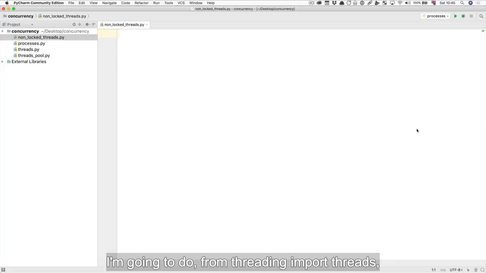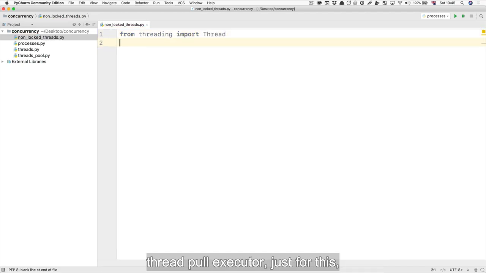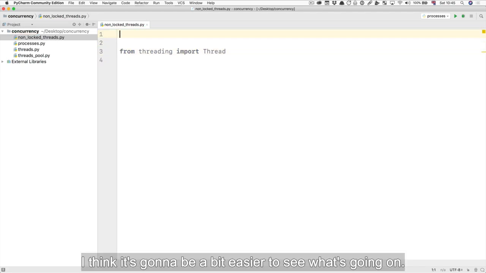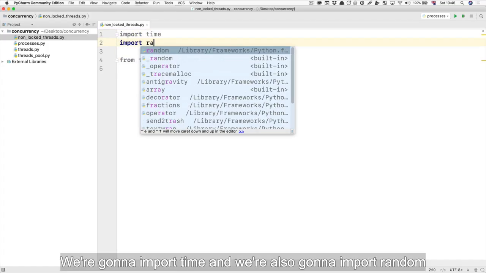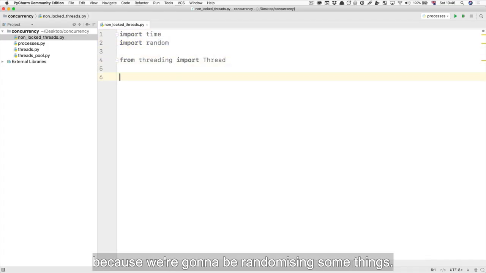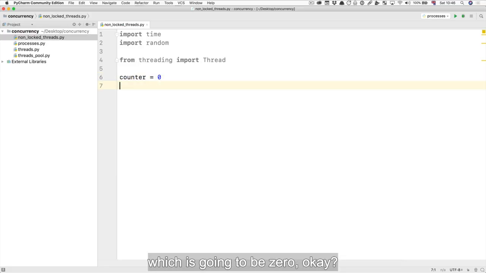I'm going to do from threading import Thread. I'm going to use good old threads instead of the thread pool executor just for this. I think it's going to be a bit easier to see what's going on. We're going to import time, and we're also going to import random because we're going to be randomizing some things. Then we're going to have a global variable in our file, which is going to be 0.